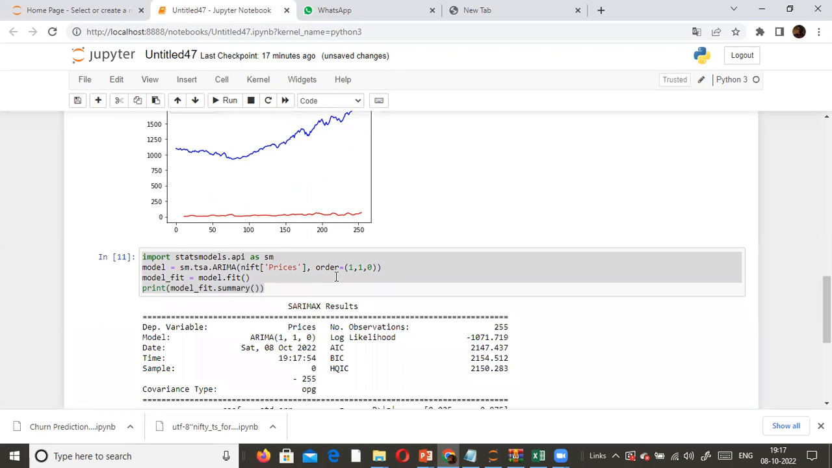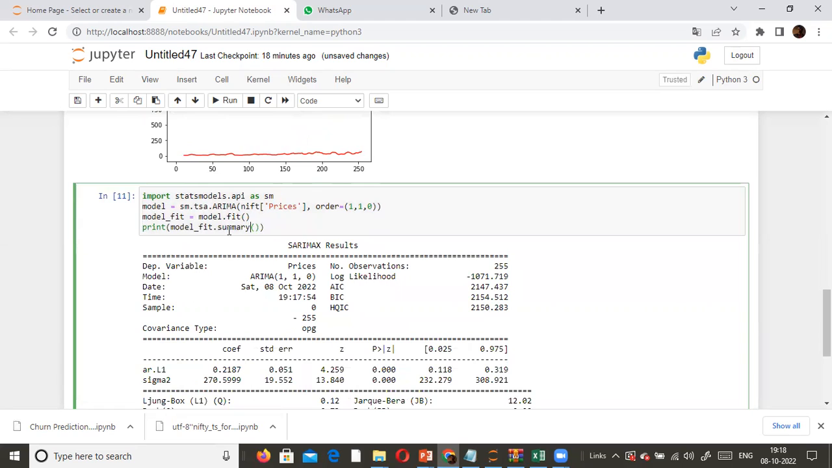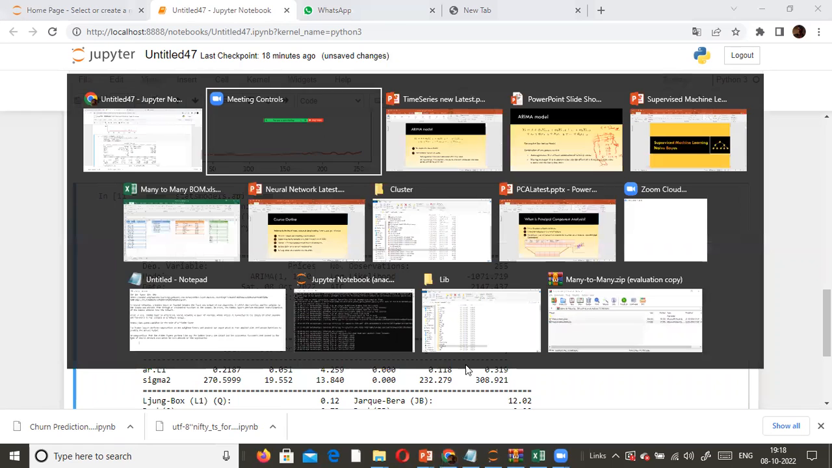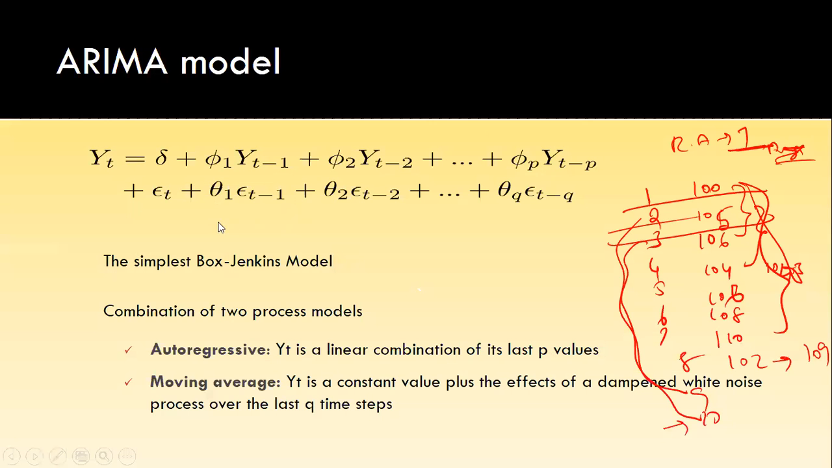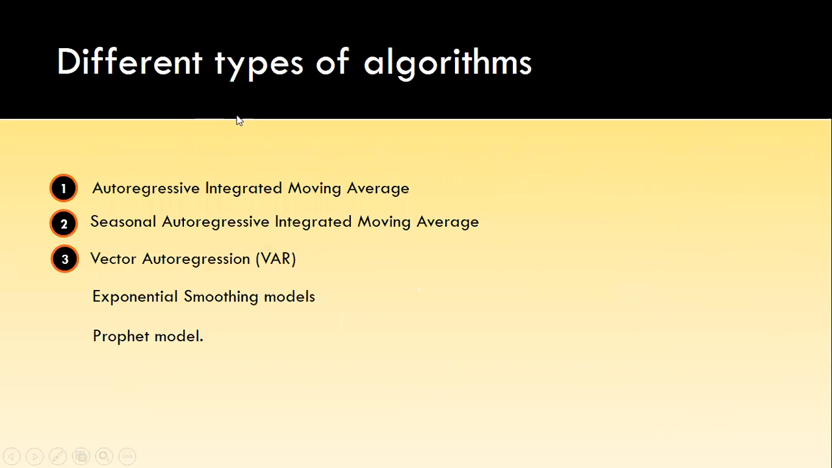Now, like linear regression and logistic regression, when we used statsmodels, it was giving exhaustive information about your model. In this case, I have used the ARIMA model. The first argument is the column name prices, because for this we want to do forecasting. Order, you remember, I was talking about the order in the ARIMA model, the PDQ.